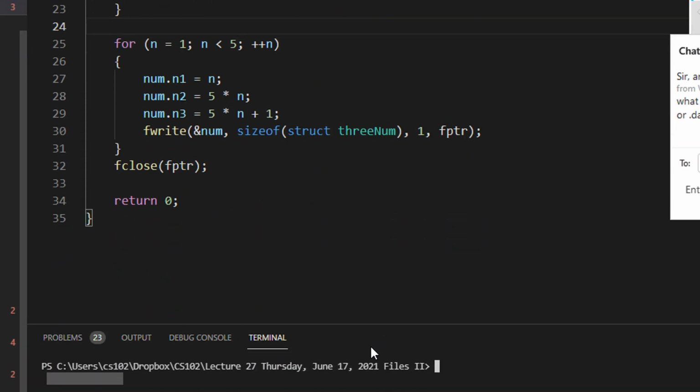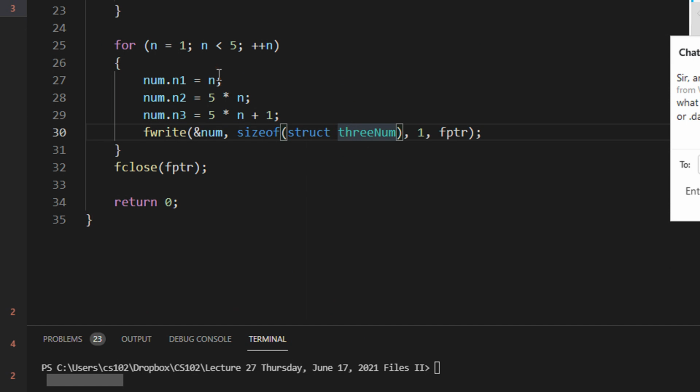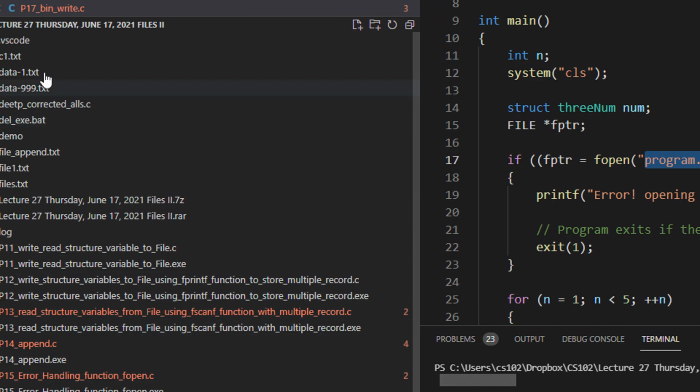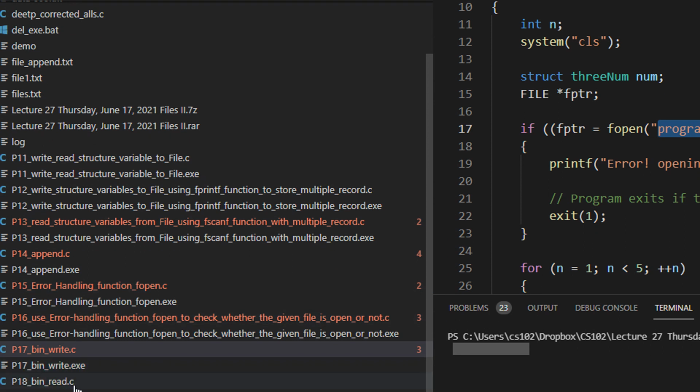So let me just run the code. So you can see that this file is written. Of course, we didn't display anything on the screen. And what was our file in which we wrote? It was program.bin. Again, it will not be human readable. So let us go to the file program.bin.